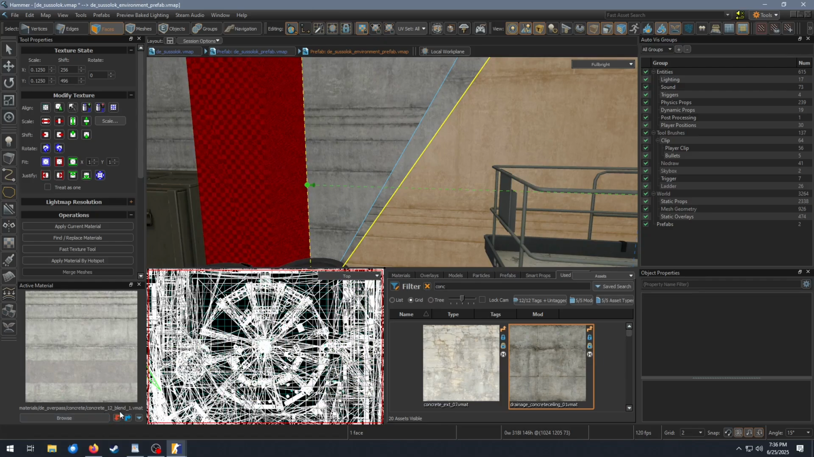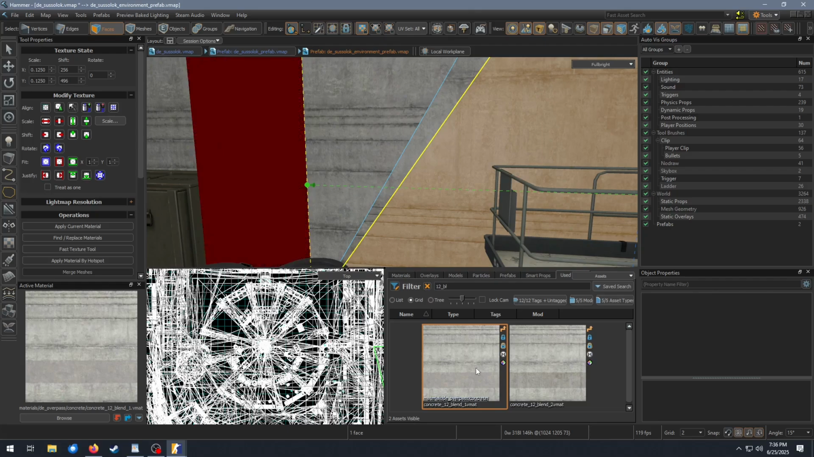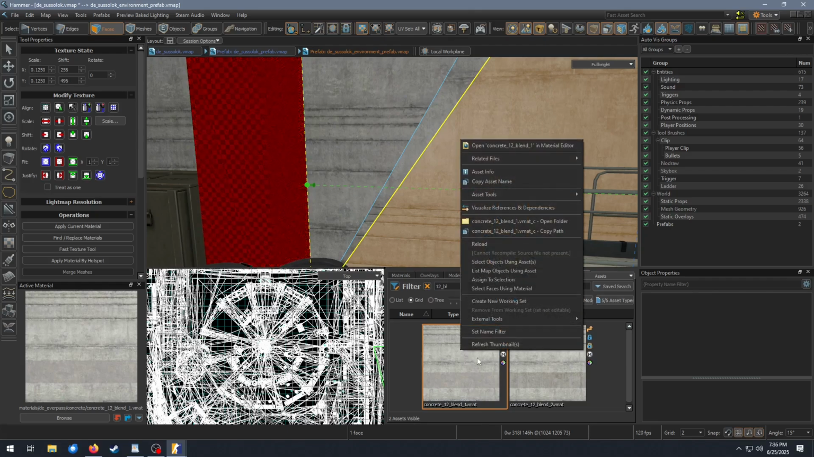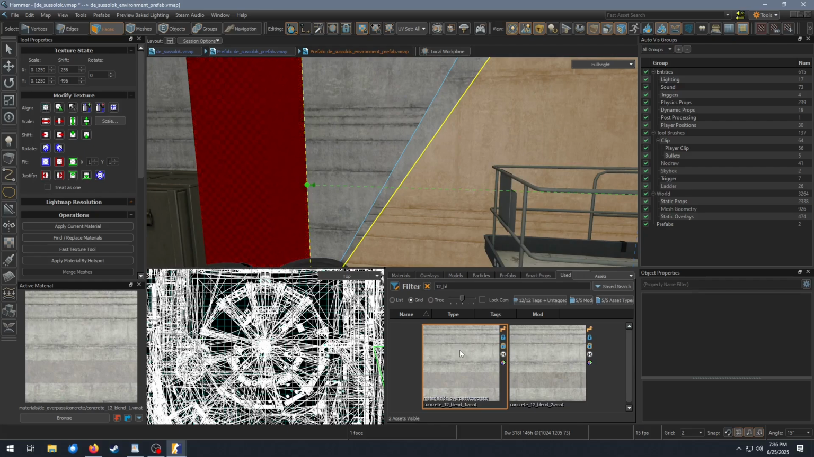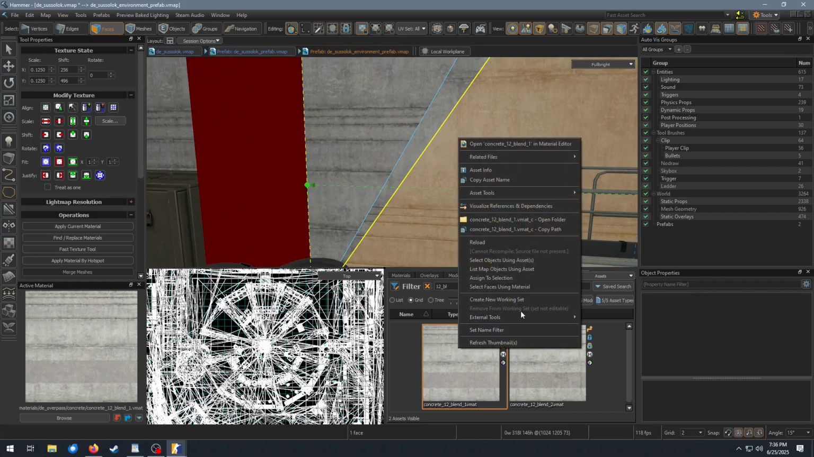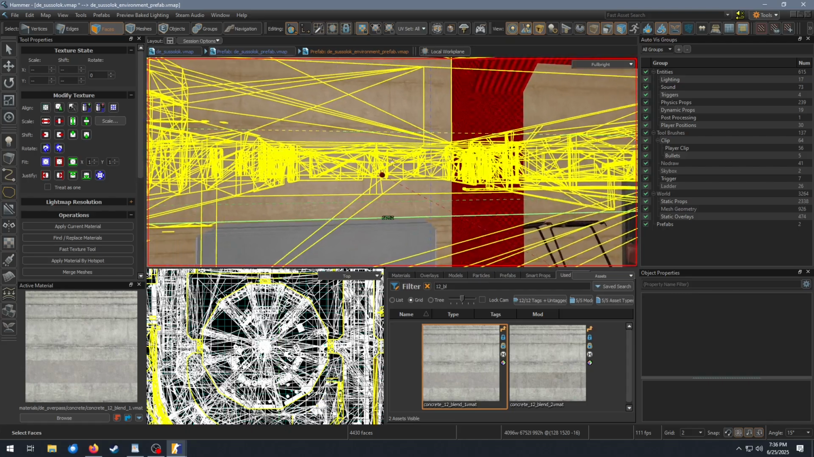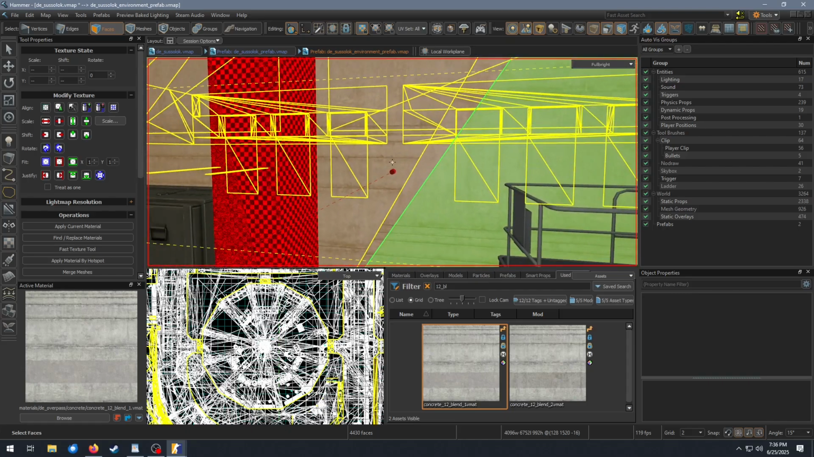Another concrete texture, 12 blend 1. So I'll go into a filter and I will just search for that, and found it here. So that's another texture that we replaced and that we're dealing with now. Seems to be misaligning in some places. This I'm sure is not the only area. So again, we'll right click on it and go to select faces using material. So now we've got that selected everywhere in our map.